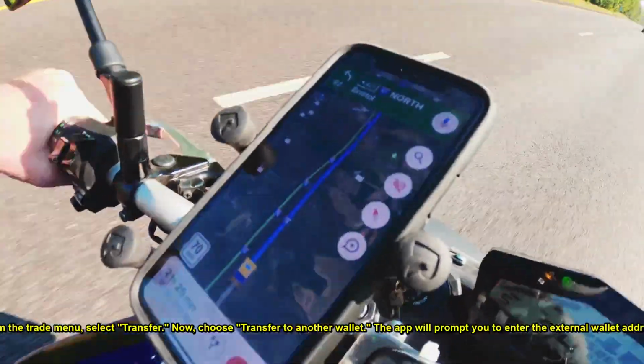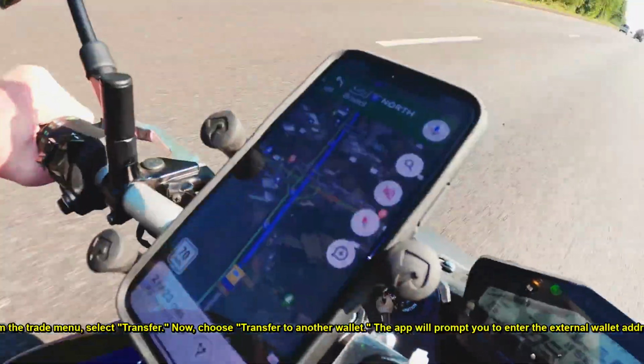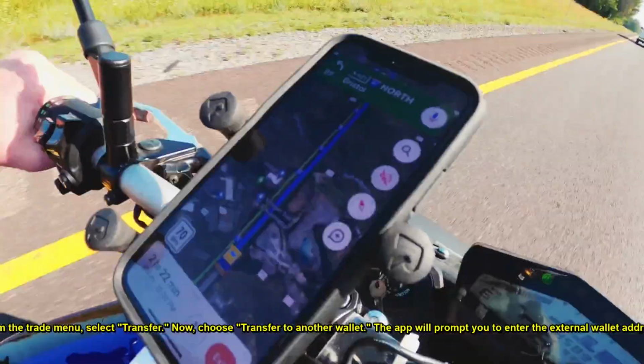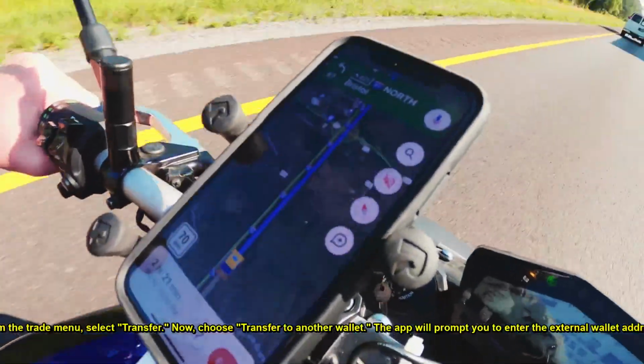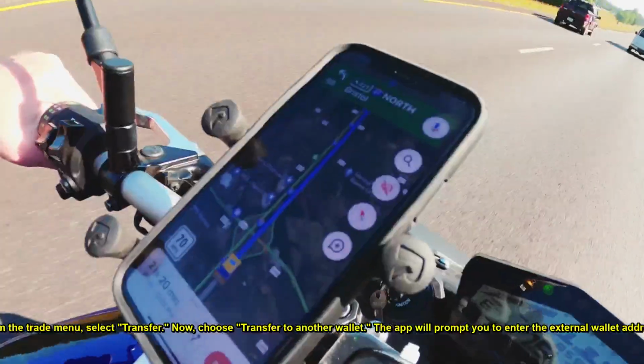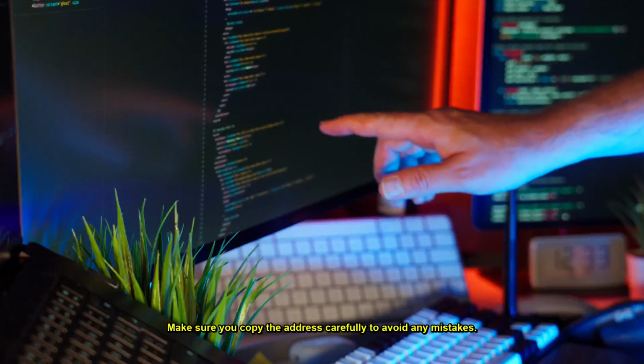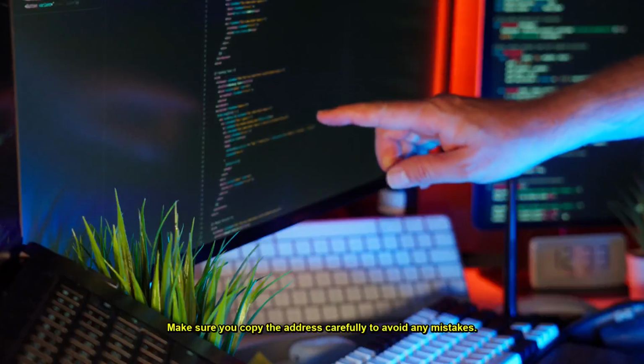From the Trade menu, select Transfer. Now, choose Transfer to another wallet. The app will prompt you to enter the external wallet address. Make sure you copy the address carefully to avoid any mistakes.